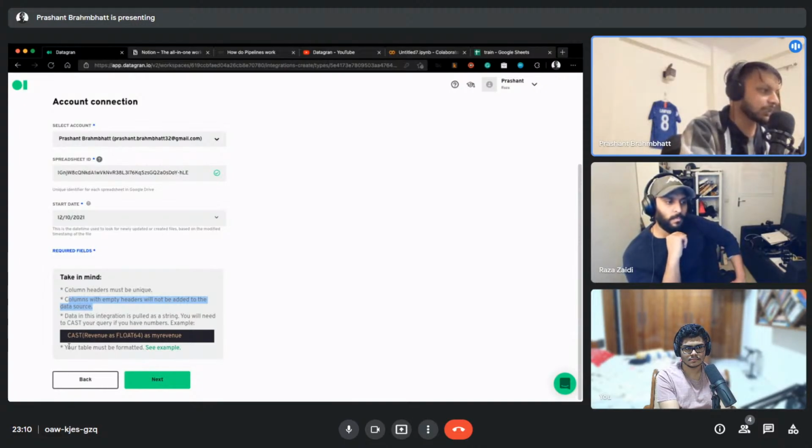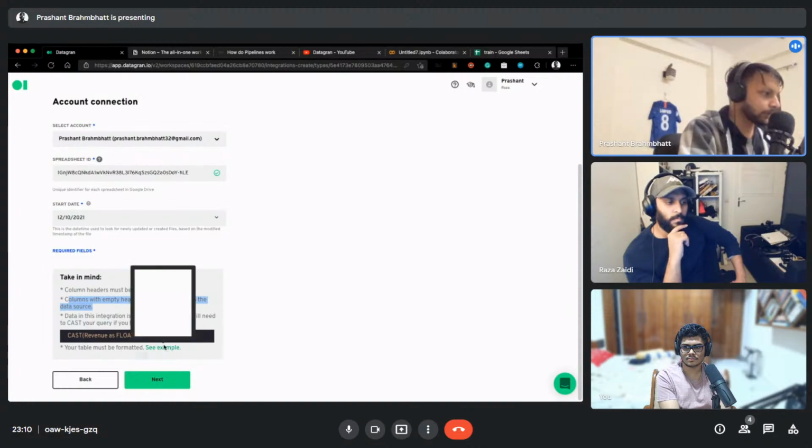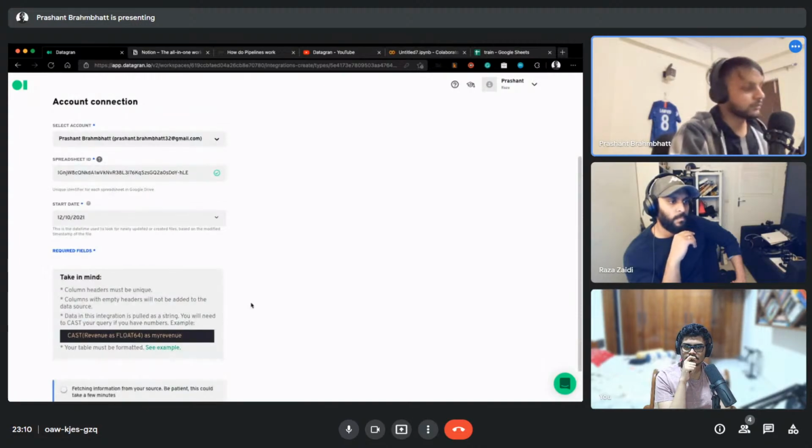So this is kind of just converting your data frame columns into float type, int type, so we could use them in algorithms. And your table must be formatted. Yeah, it's fine. So let's put a name on it. Yeah, now we could add it.